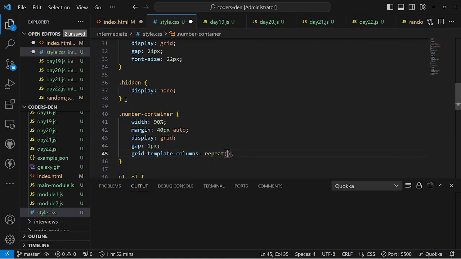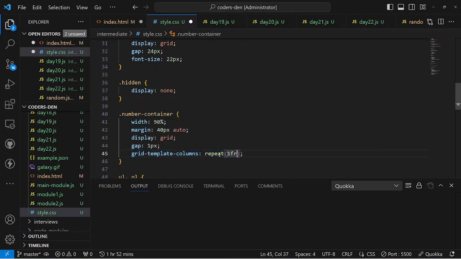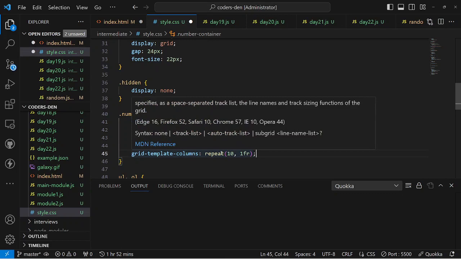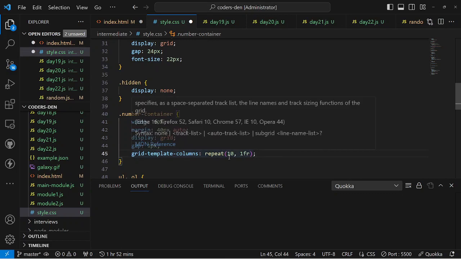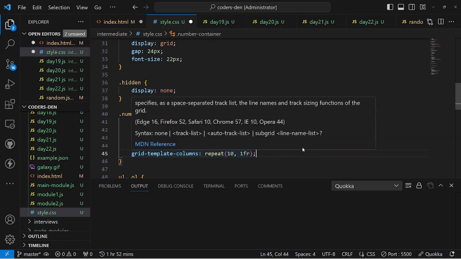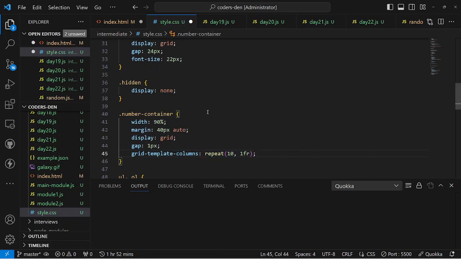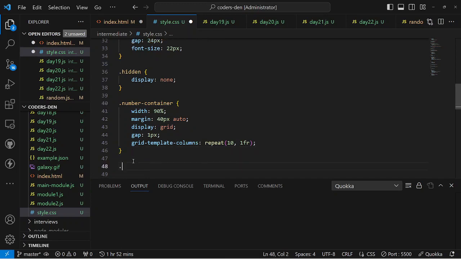Is it the number of repeats that comes first? Okay, so 10, 1fr. Since there are going to be 100 numbers, we can have rows of 10 and columns of 10, so 1 to 10 on a line. This will be the columns, and the rows will adjust themselves. So as we throw the numbers in, they will arrange smoothly like that.